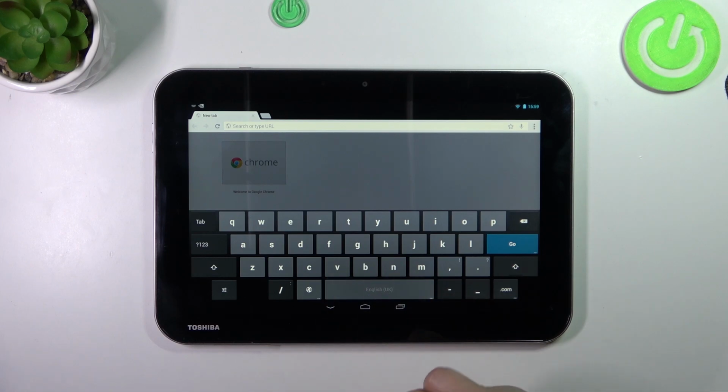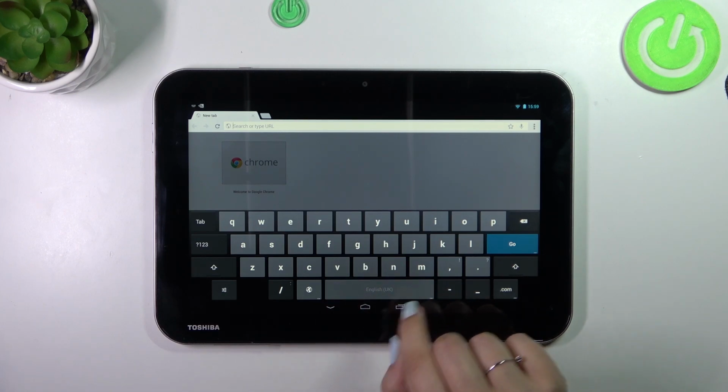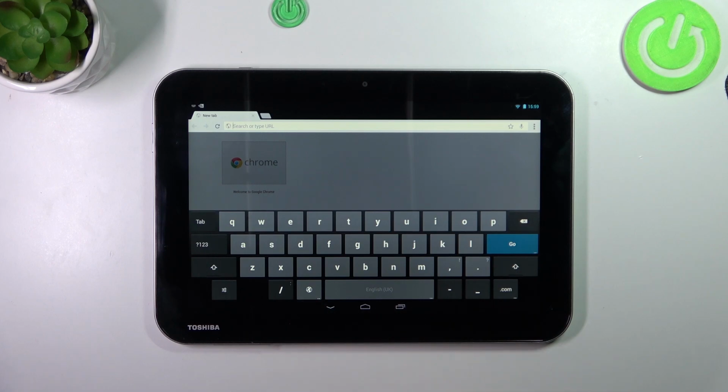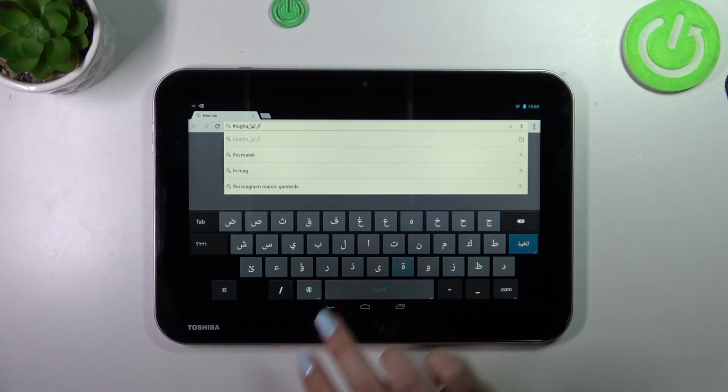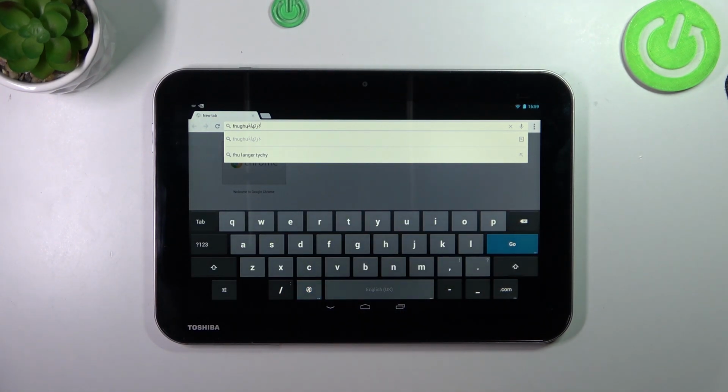So first of all, the spacebar, it's not empty anymore. Right now we've got the name of the language we are currently using, and next to it we've got the globe icon, which will allow us to change the language. So right now we've got English, and after tapping on it we've got the Arabic. So this is basically how to add the language to the keyboard.